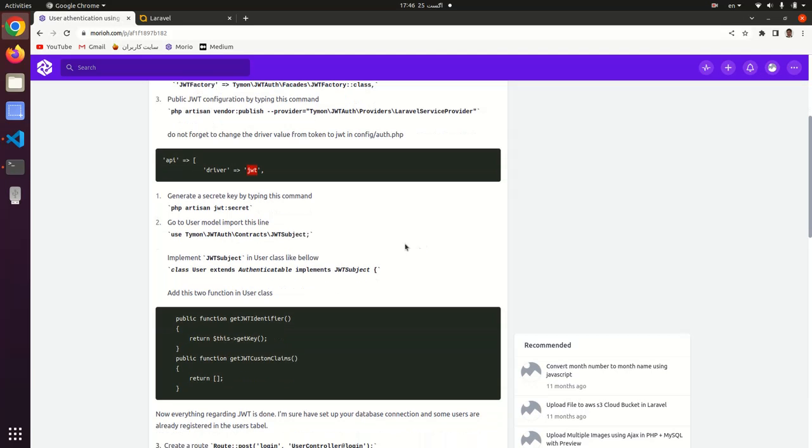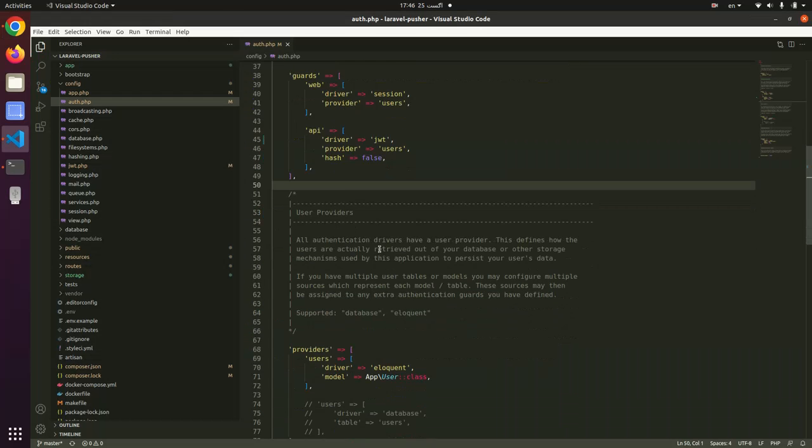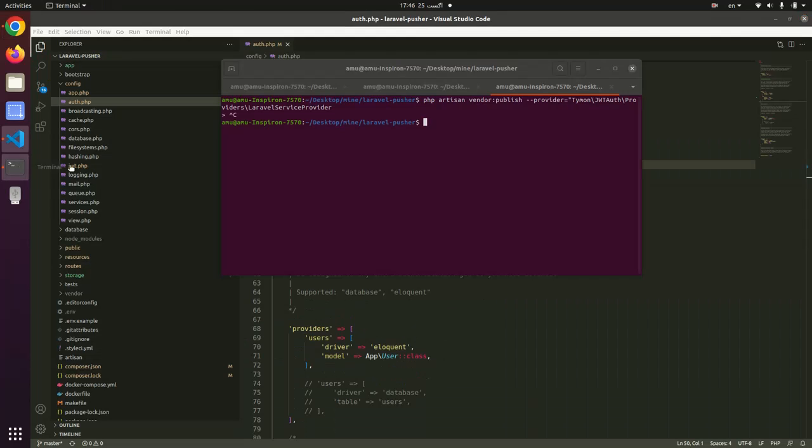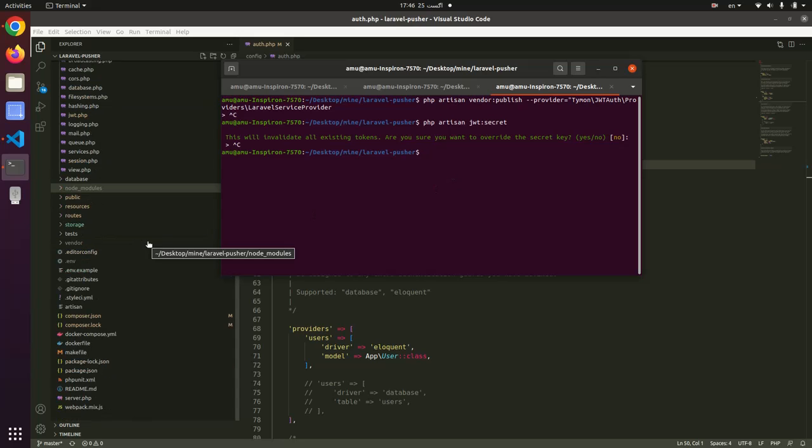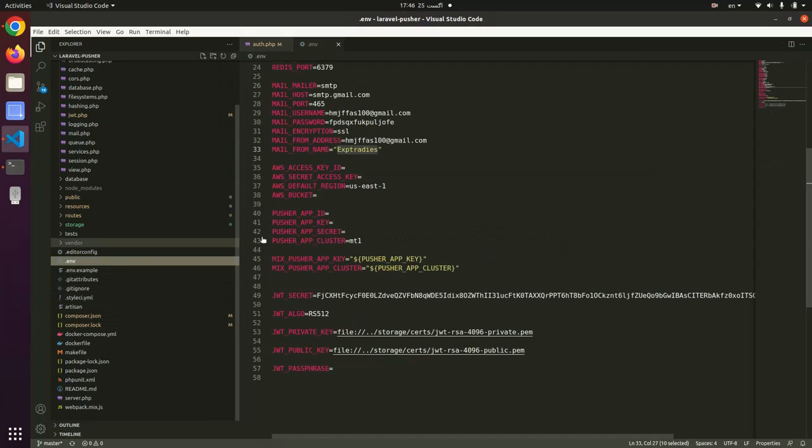Okay, and then what you need to do is run php artisan jwt:secret to create a secret key. Let me run, paste, and hit enter. No, I don't want to replace it because I already generated it. If you go to the .env, you'll see here that JWT_SECRET is created.